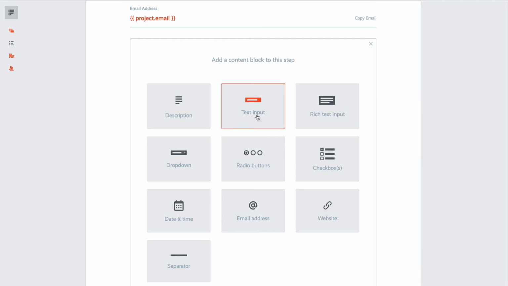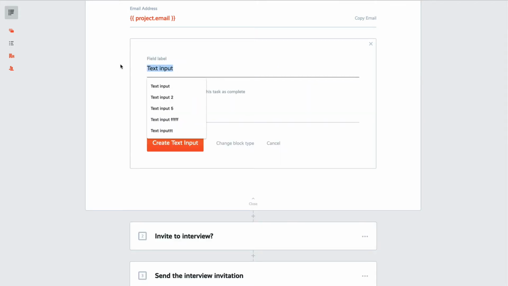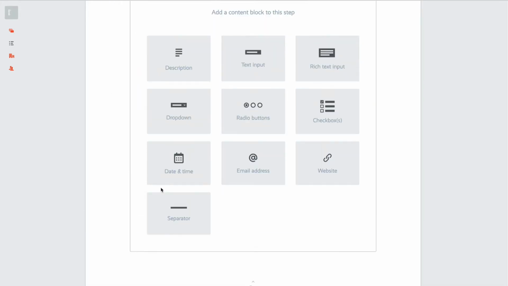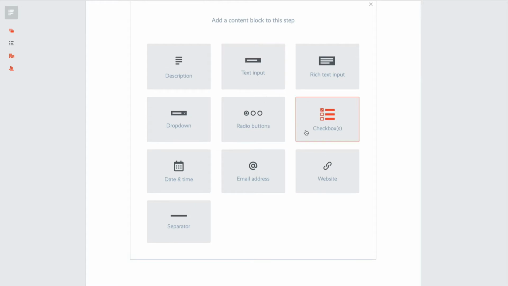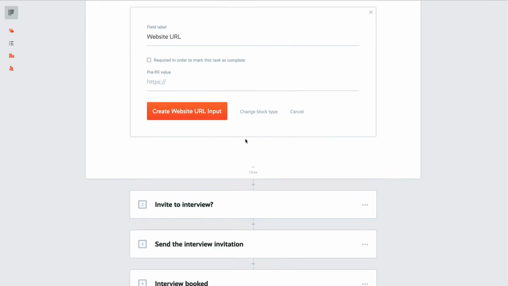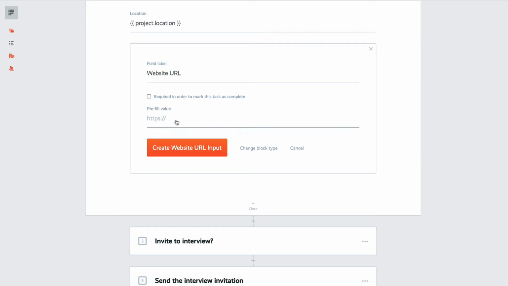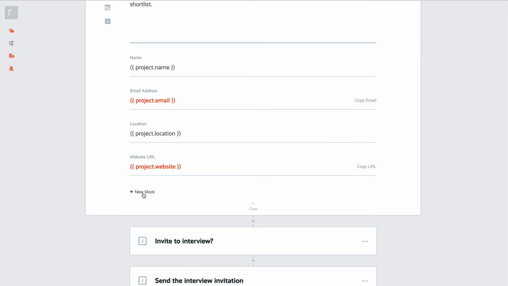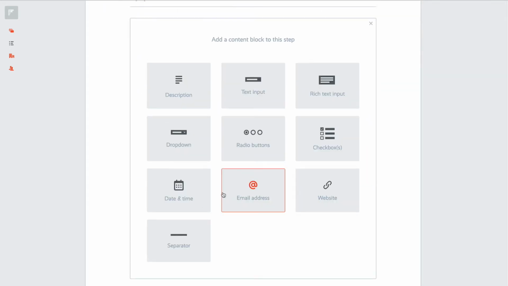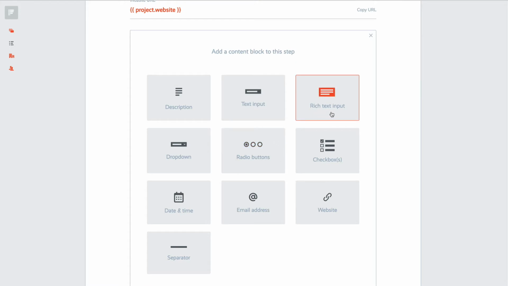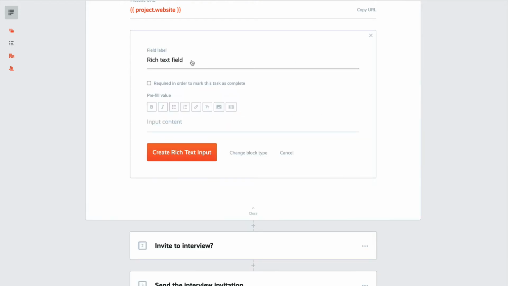Next, we had location. That'll also be a text input. Project.location. Then it was the applicant's website. So for that, we'll use a website URL field. Project.website. Yeah, it's just website. Now the next one was the background info, and that was a rich text field. So we will call this background.